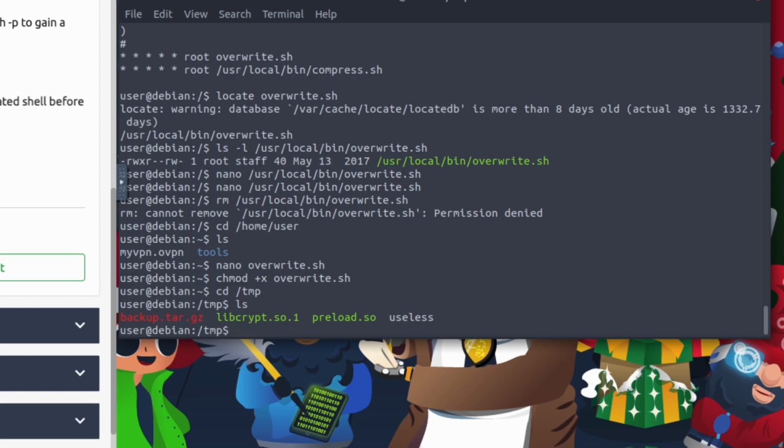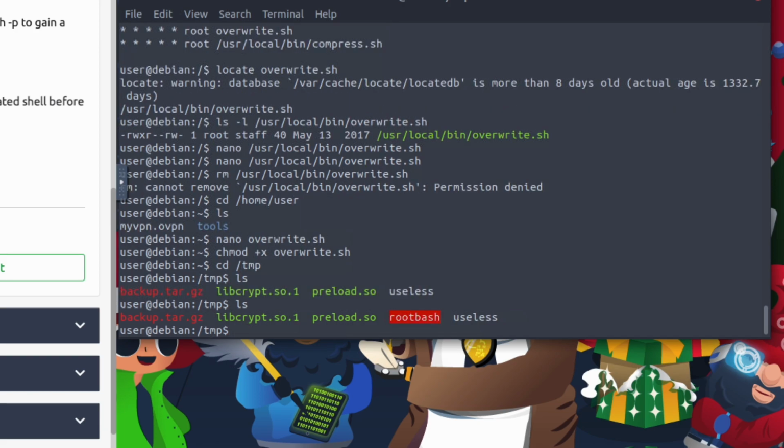file, right? So we're going to give it a couple of minutes or a minute, and we're going to check to make sure that the actual root bash file is created. And once it's been created, we can run our overwrite.sh file. There we go. That's our root bash file.